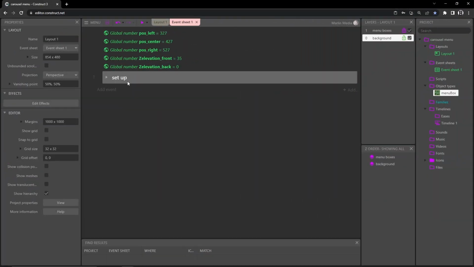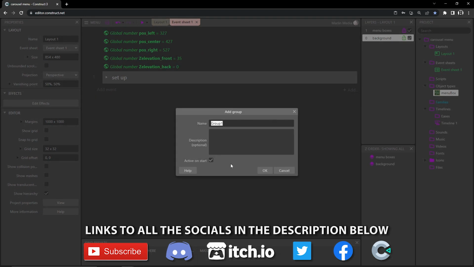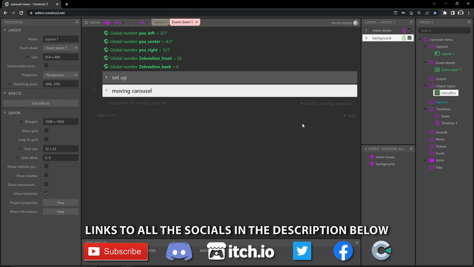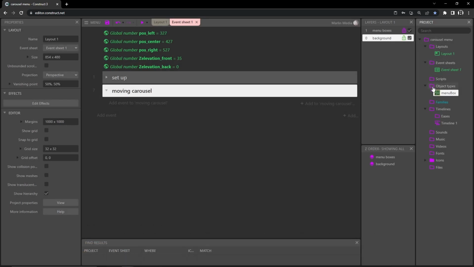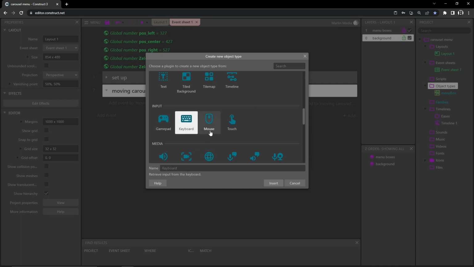Okay, now that we have our setup group, I'm going to right click and add another group. And I'm just going to call this one Moving Carousel. And then if we come over here to the projects panel on our object types folder, if we right click on that, we can add a new object type. And scroll down towards the bottom, we have input. I'm going to put in the keyboard. Now you can use a mouse, a touch, a gamepad, whatever you want to do for your own project. I'm going to use the arrow keys on the keyboard to kind of keep things simple. So I'm going to insert the keyboard object.